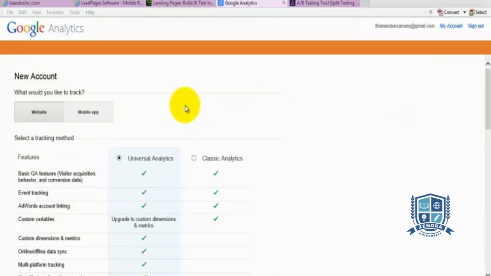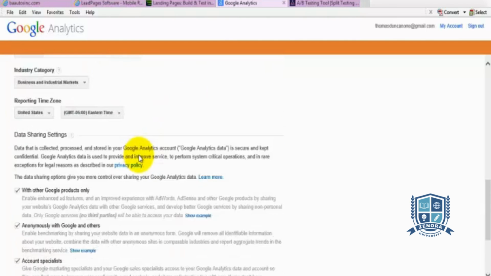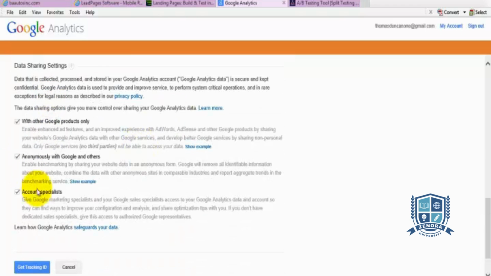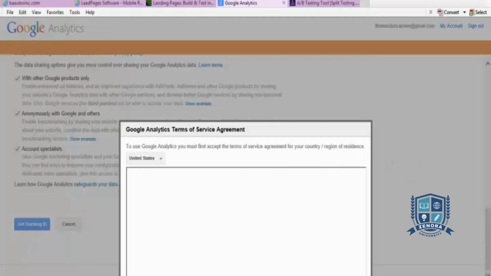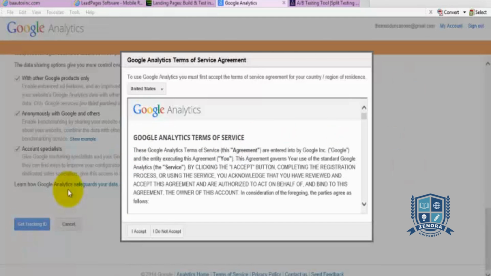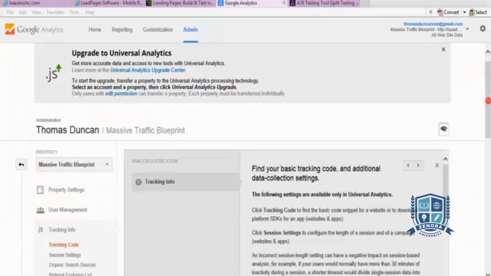Okay, now I am inside of my new account, and I'm just going to go with the default settings. I'm going to put in a name. I'm going to put in my website name, and I leave those as a default. You can check those off if you don't want to have them, and you're going to click the button that says Get a Tracking ID. Okay, you're going to accept the analytics terms of service. And starting Google Analytics is pretty much as simple as that.